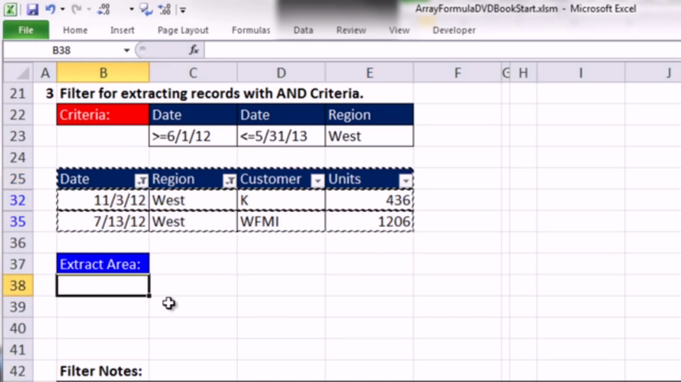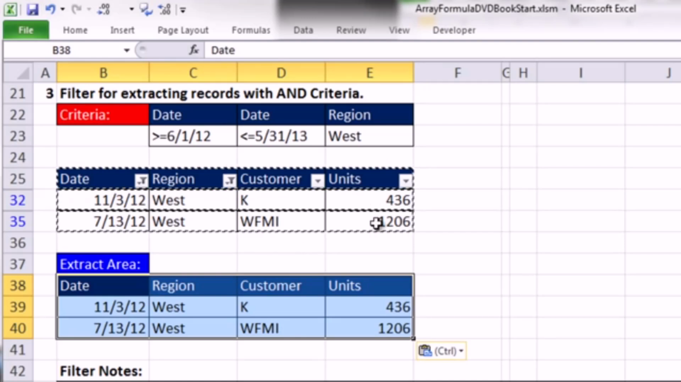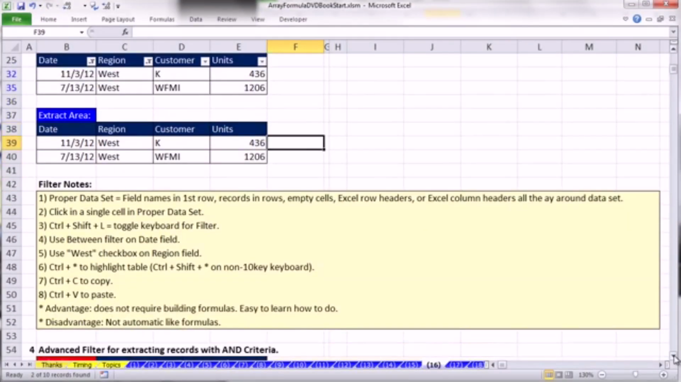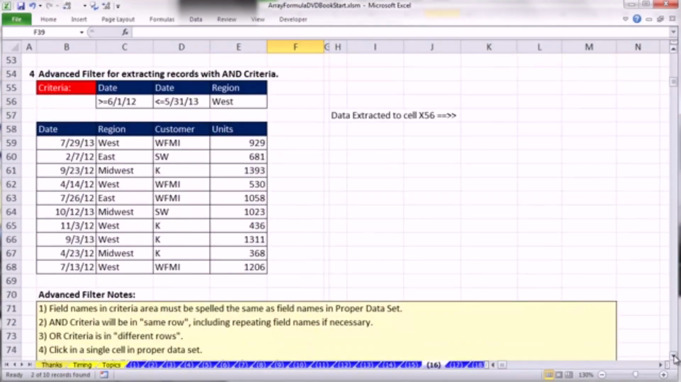Ctrl+C and then Ctrl+V. That is amazing. So filter rules. It's easy. Almost anybody can do it. The one thing is, though, if I come up here and type East, this data set doesn't automatically update, but formulas will. Now, I'm going to Ctrl+Z. Let's scroll down here, and we'll look at advanced filter.